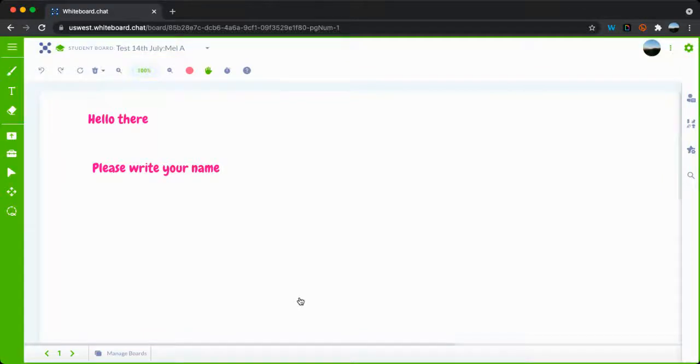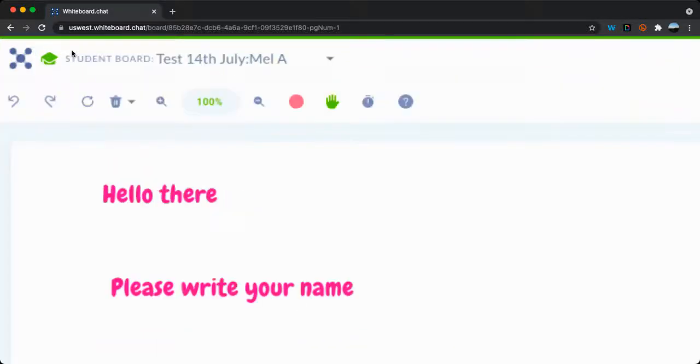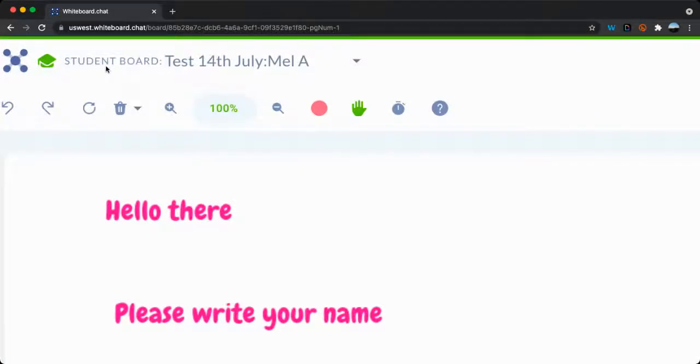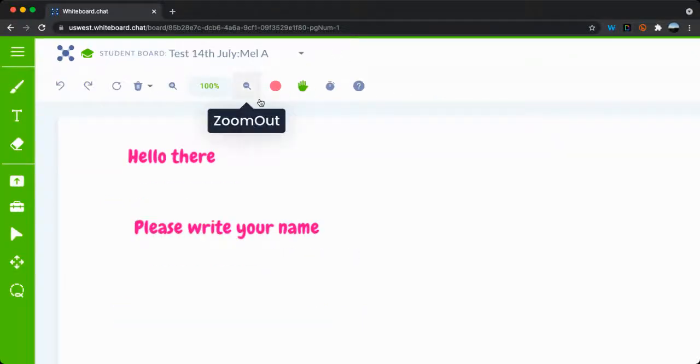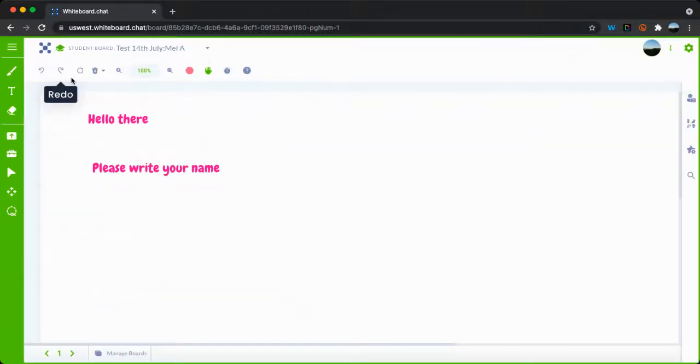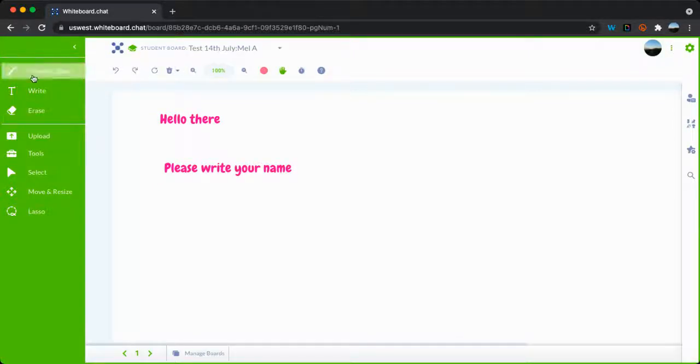So from here, at the top, you'll see it says student board, so you know you are a student. It says the name of the board, test 14th of July, and then your name here. Next to your name, you have this little drop down arrow. So if at any stage you want to download your work and save it, you can click on here and then do that.